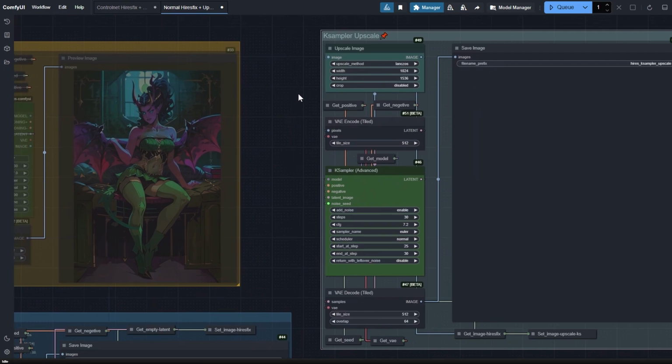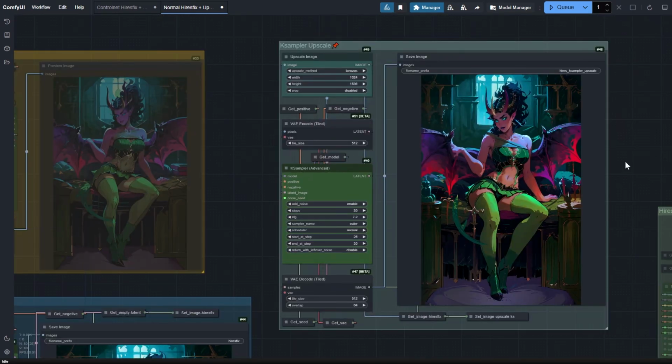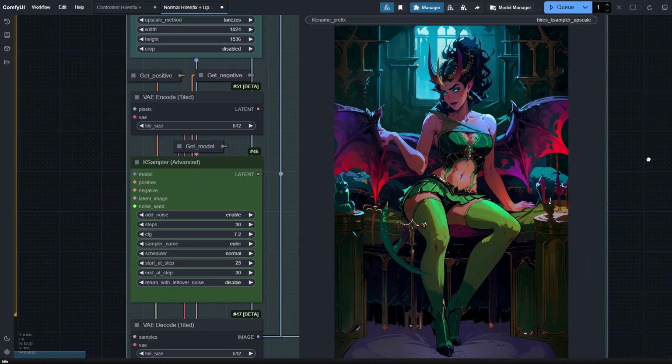I am using a regular image upscaler with Lanczos method before I run it through the sampler. I am manually setting the width and height here. You can just use the base generation size and multiply that by 2 times since you can do basic math inputs in ComfyUI. You will get a better looking output image from this.